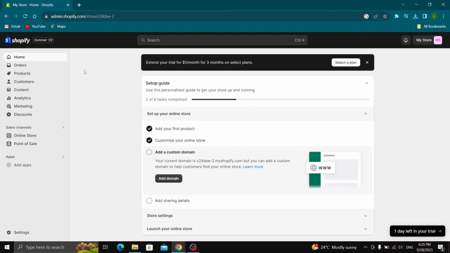So guys, the first thing you want to do is open up the official Shopify.com website right here and log into your Shopify account. After logging into your account, you'll be greeted by this main page right here where you can see all the options that you have for managing your site, such as the home option right here. You can see all of your orders, you can see your products, customers, and so on.